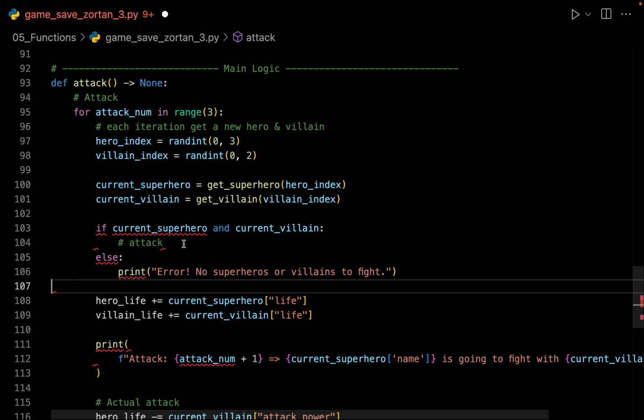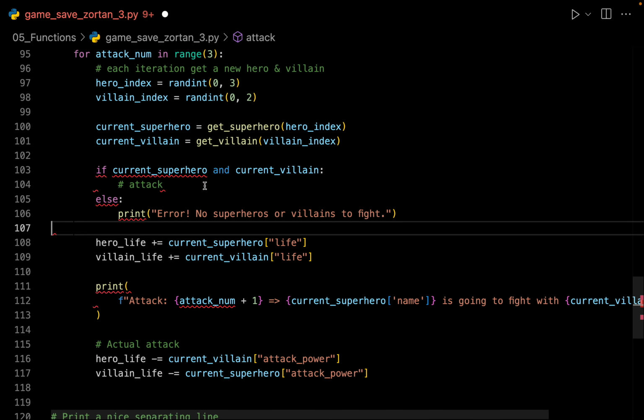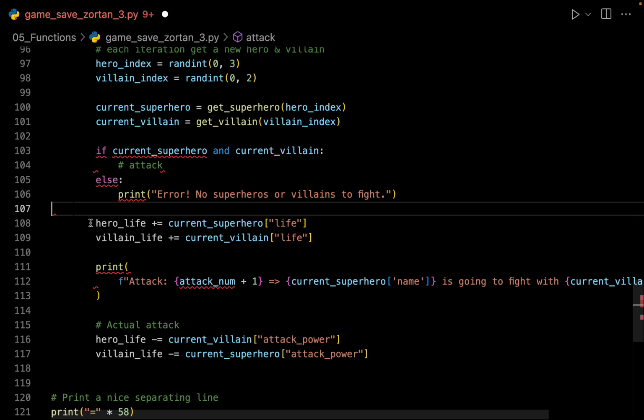Now let us go to this line number 104. What happens if we have a valid hero and a valid villain? Then we need to have an actual attack. So all of this logic from line number 108 to 117 should go right over here. But we are going to create one more function to simulate the attack.